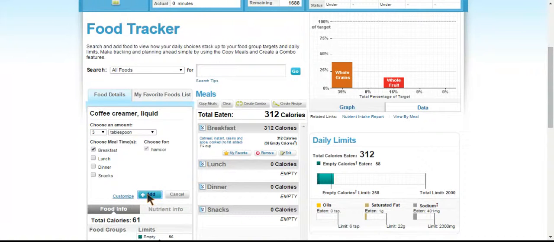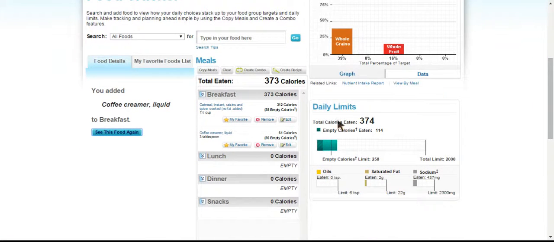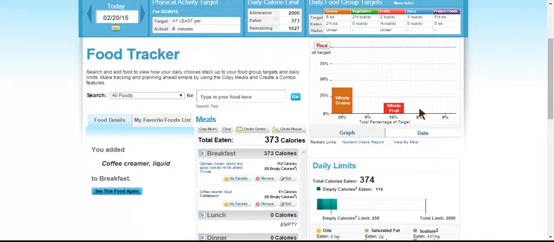And I'll hit add. So that's taking a while to load. And when you're all doing this, it might take a while. Don't continue to hit add, just wait for it to do its thing. And that did not go towards my dairy because it was just fat, but it did go to my empty calories. So that is something that you will then continually need to do.